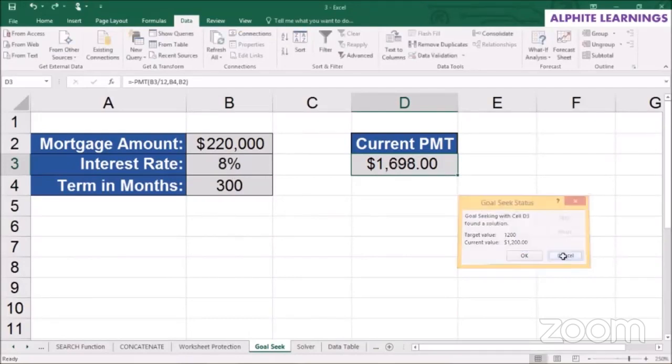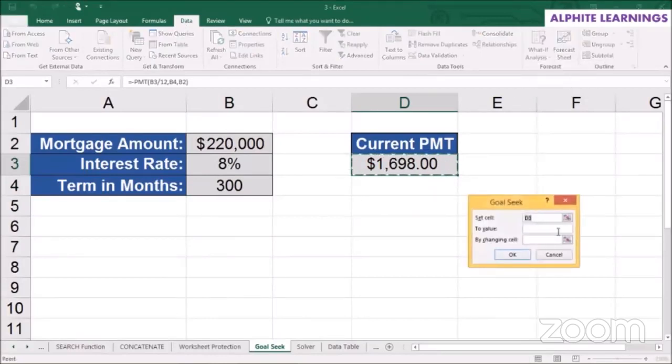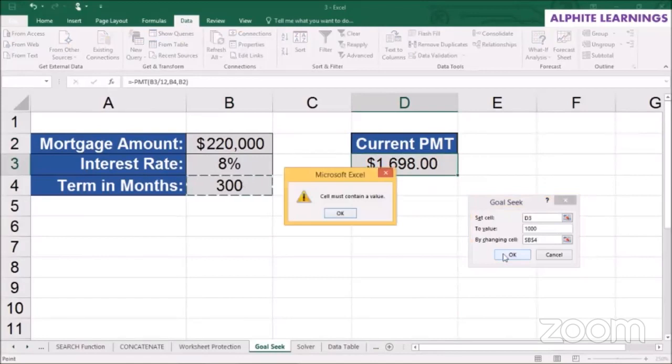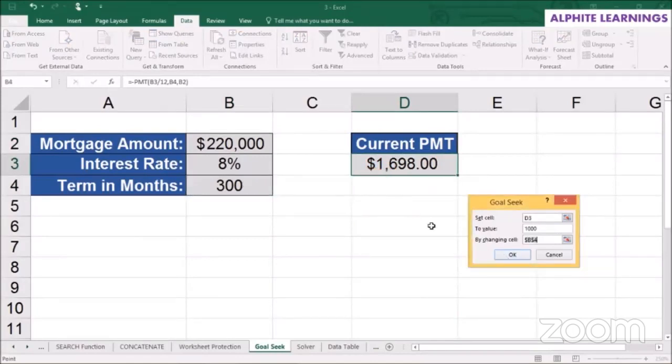I can even change the terms in months. Just go to What-If, Goal Seek. Let me set the value to $1,000, by changing the value of this cell.